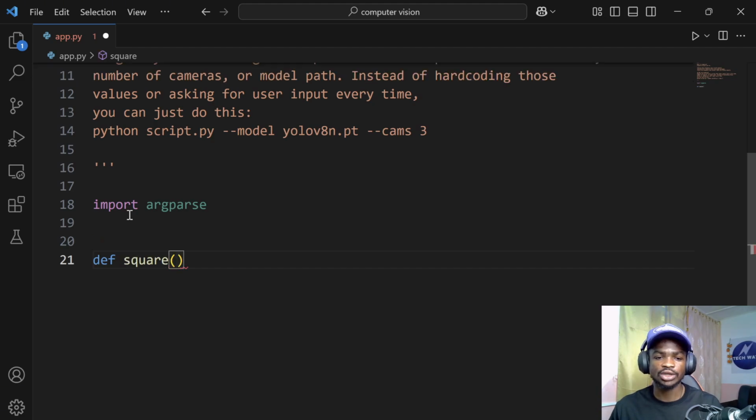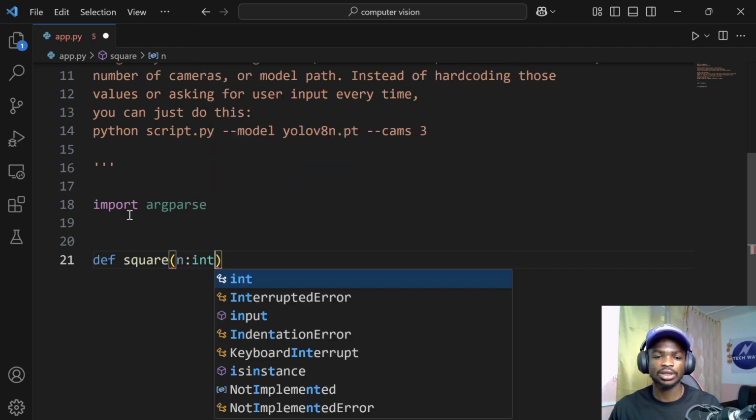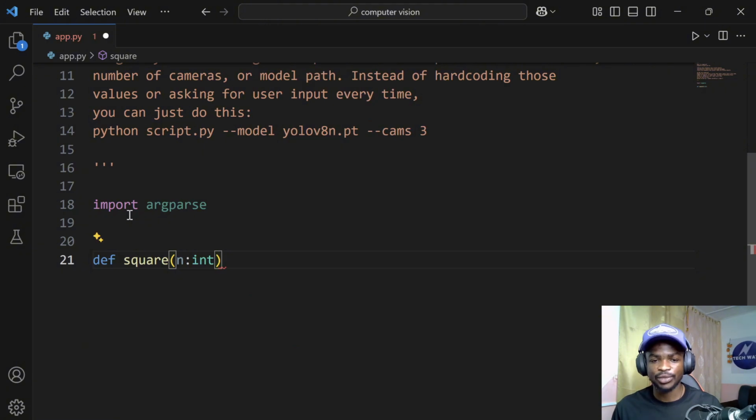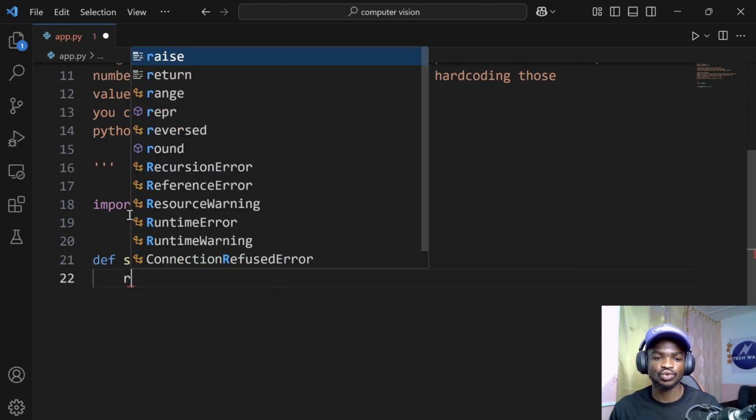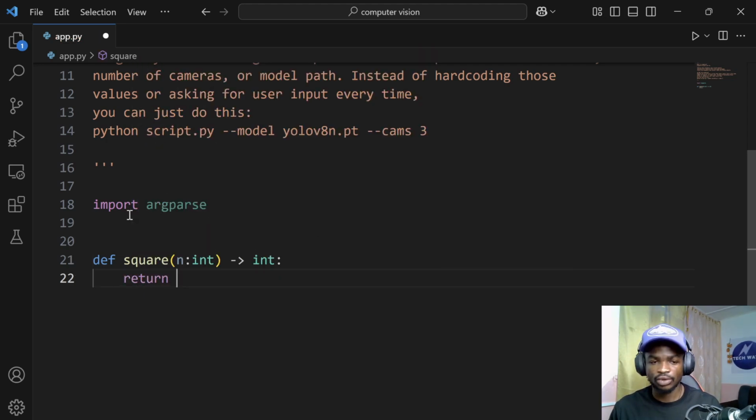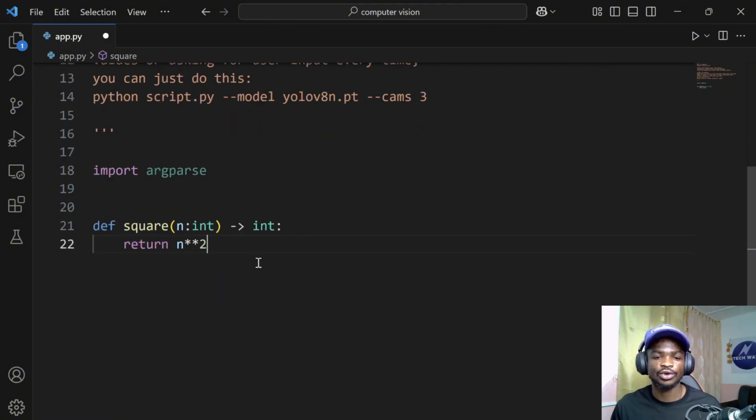What square will do is take n, the type of n will be an integer, and then square will return an integer as well. So what we are returning is n squared. Any number you pass into this function, we want the function to just square it and return the result for you. Okay, so this is the function.